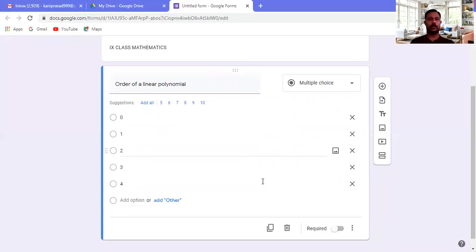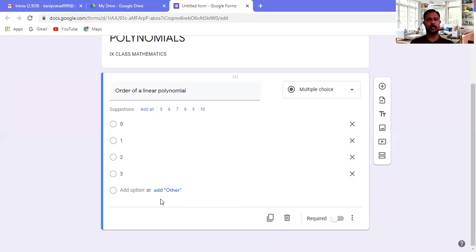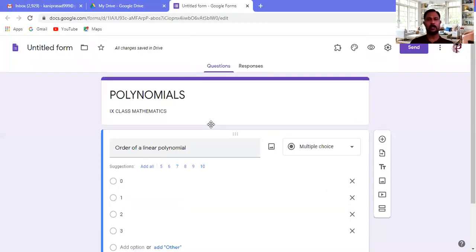Now my first multiple choice question is prepared: order of a linear polynomial. These are my choices. Oh, there are five choices. Let me remove one. Let us give four options only. Now where we have to go is here, right? We are going here where you can see Settings. Okay, let us go to Settings.